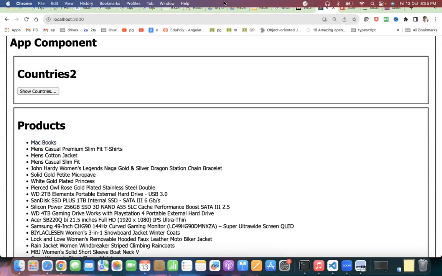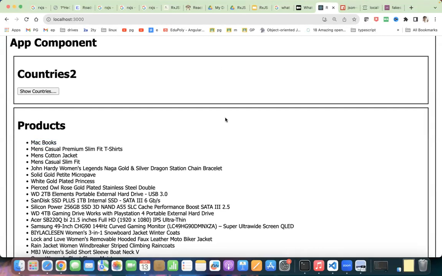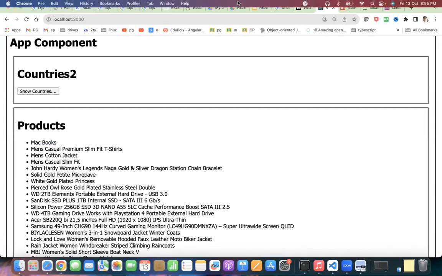Understood? Yes, sir. So this is how I'm able to get the data from the server. Clear? Yes, sir.